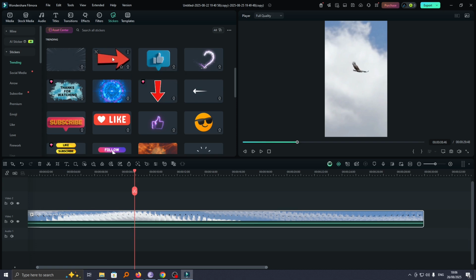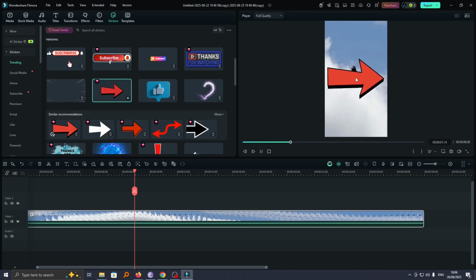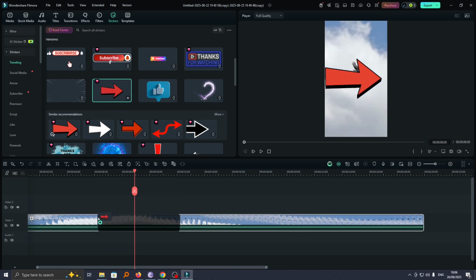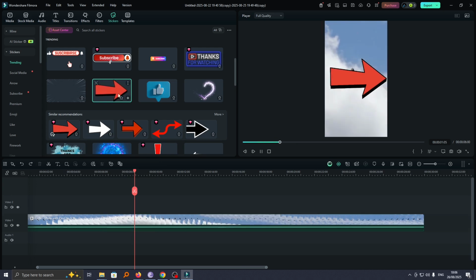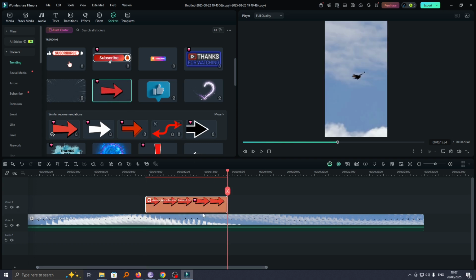We also have this, and you can see it moves back and forth. And if you like this, go ahead and download it. Once you have downloaded it, it will be added automatically to your video, or you can just drag it and add it to your video like that. Or, once you have downloaded it, go ahead and click on plus to add it, and it will be added.